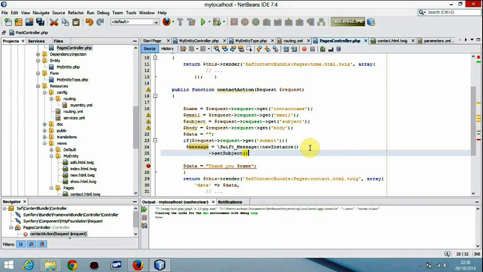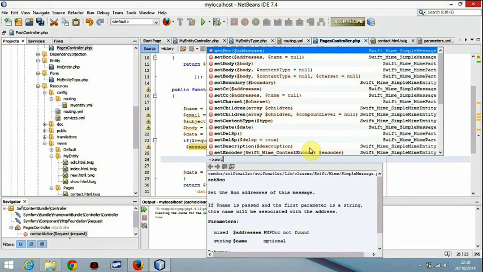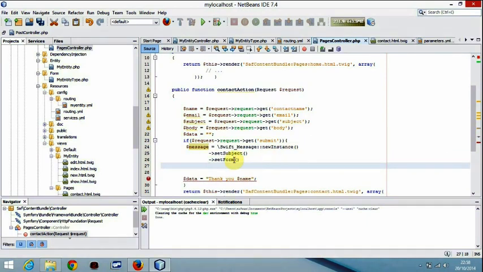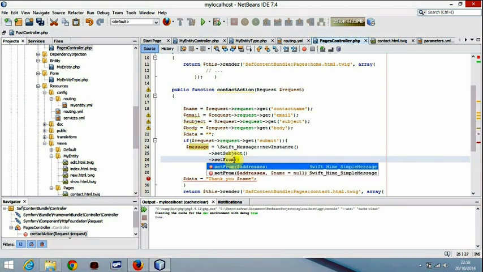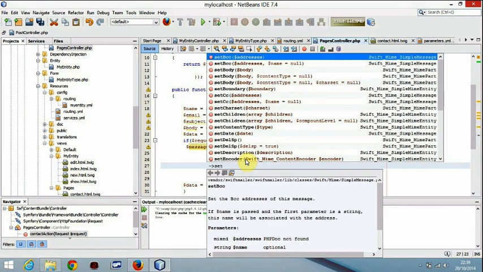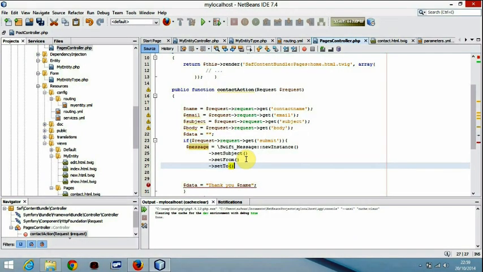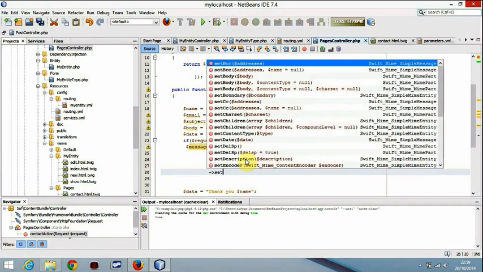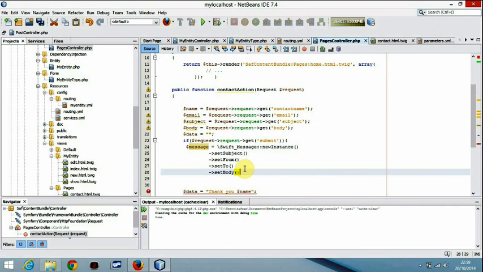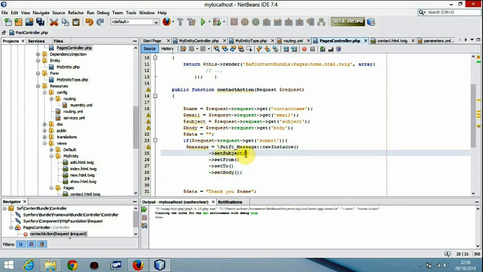We have set from, and we have set to, and we have set body. Finished. After the body, that will be our last part of it. The subject we want is the subject.